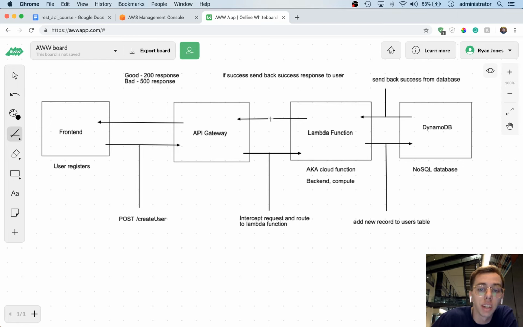And if it is a success, it's going to send back a success response to the user, which means that it's then going to go back to API Gateway, and then API Gateway is going to route it back to the front end. And if it's a 200 status code, that means everything went well. A 500 status code means something went bad. And then based on that, we can show an error to the user, or we can show a check mark. So that is the full flow of what we're going to be working on.